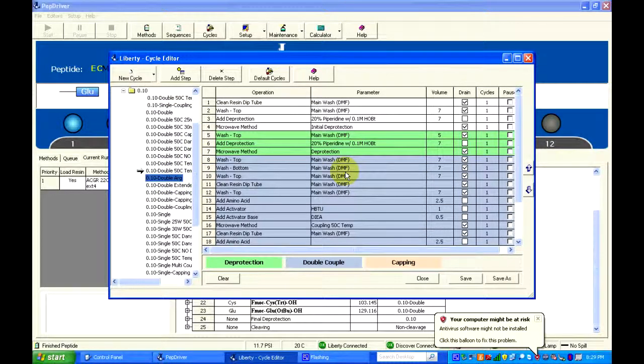Let's break down some of these steps. First, we see that the reagent for deprotection is added, followed by the microwave method. This deprotects the amino acids. What we have in the reaction vessel now are resin beads with multiple growing peptide chains attached to them, which are now deprotected at the ends. This deprotection allows for the next residue to be added on.